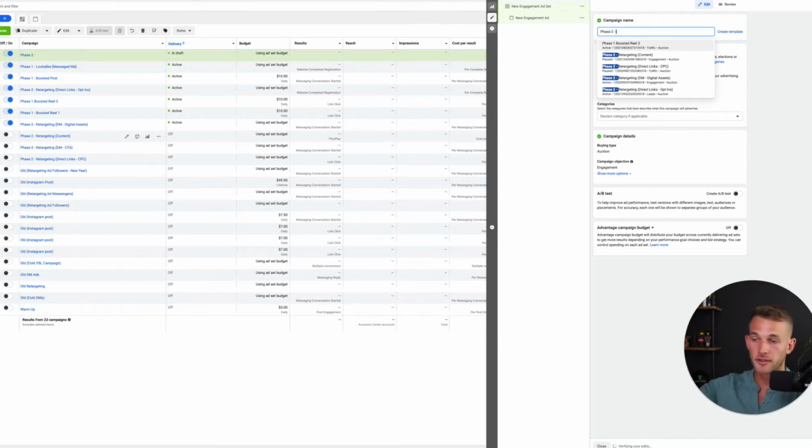Again, phase 1 is the top of funnel. So these are new audiences, new people checking us out. In this case, we're going to be doing retargeting. So it's phase 2, and then we'll call it retargeting. And the goal here is going to be a DM.